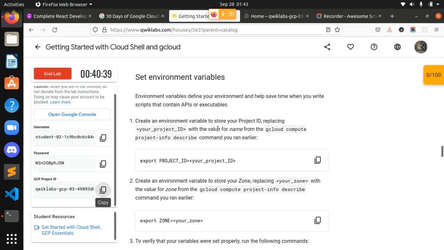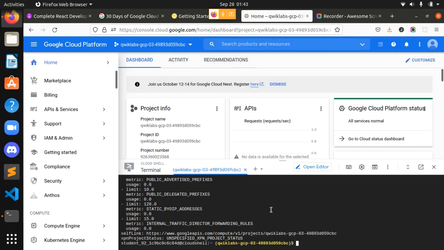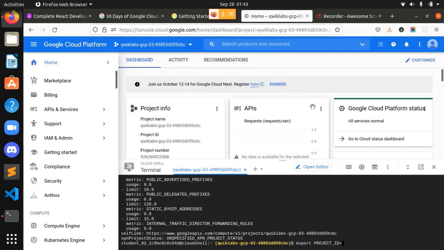Okay guys, here we have to set the environment variables. We have to create an environment variable to store our project ID, replacing your project ID with the value from the gcloud compute project-info describe command you ran earlier. We just have to copy this command and replace our project ID from here. So simply copy this command, paste it over here, and now simply copy this command, copy this from here and paste it.